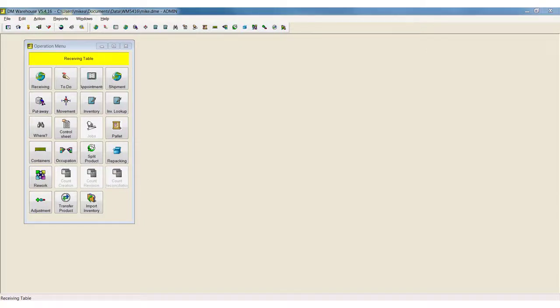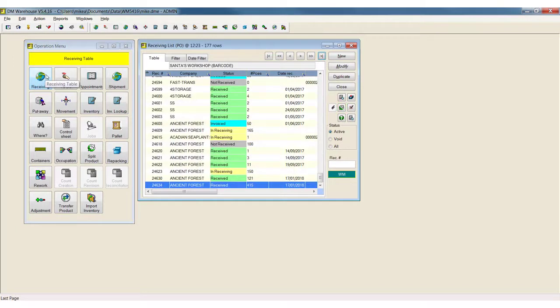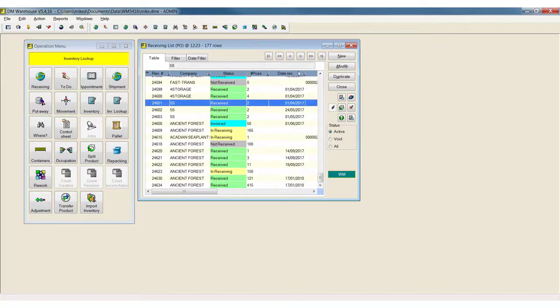This video will present the warehousing software. The warehousing software is designed to allow full control over all inventory-related functions. The primary functions are receipts, shipments, and inventory. Opening the receiving list shows all of the receipts currently in the software as well as their current status.